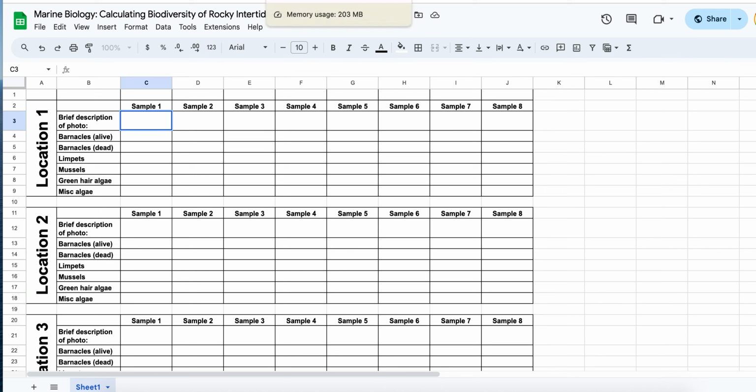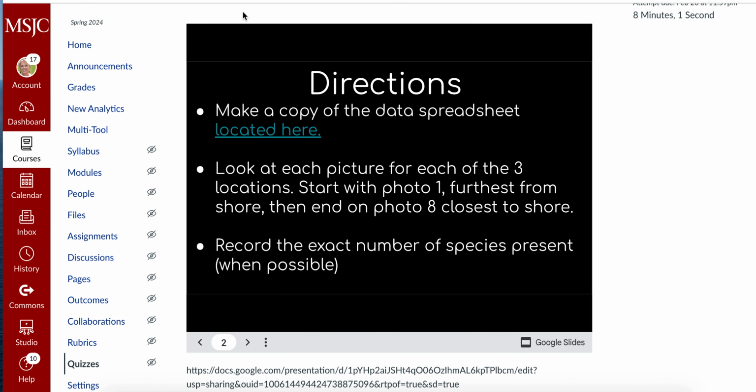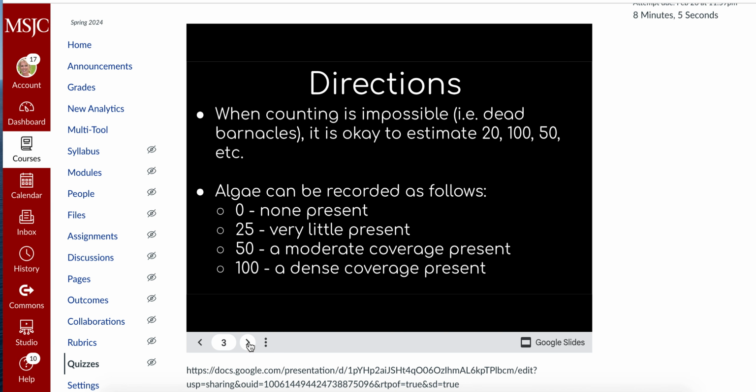Usually there's also one in your lab manual, and I'm always fine with you writing things on your own paper if you want to record things that way. But once you go and click through the assignment, there are first some directions on how you can estimate the coverage of a certain type of animal, or you can do a direct count of an animal.